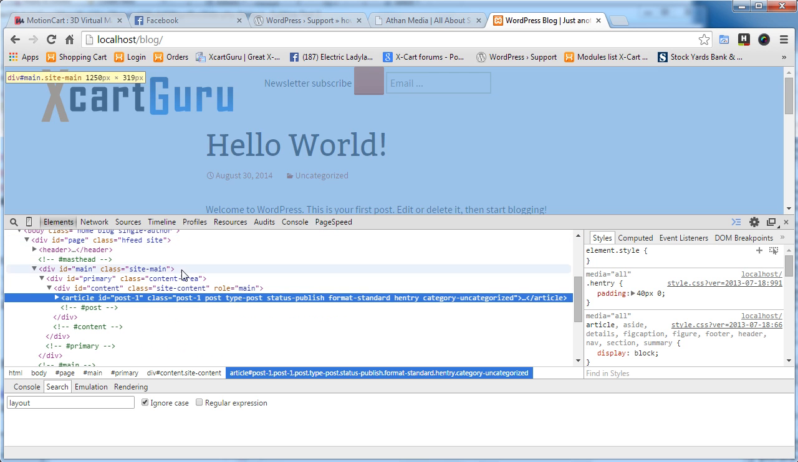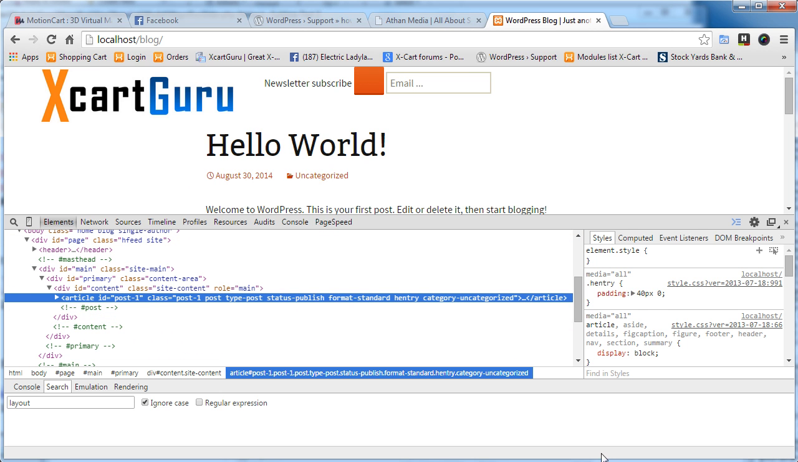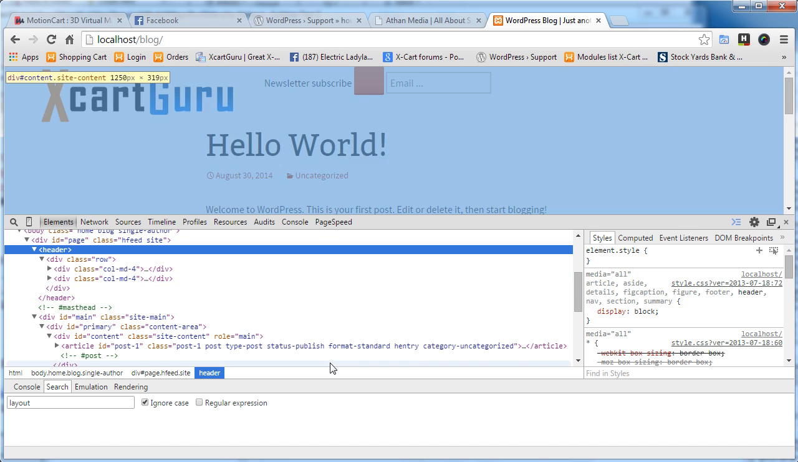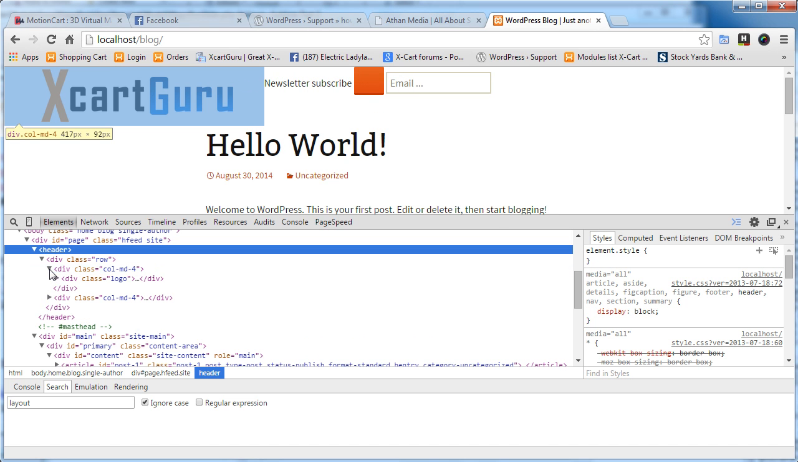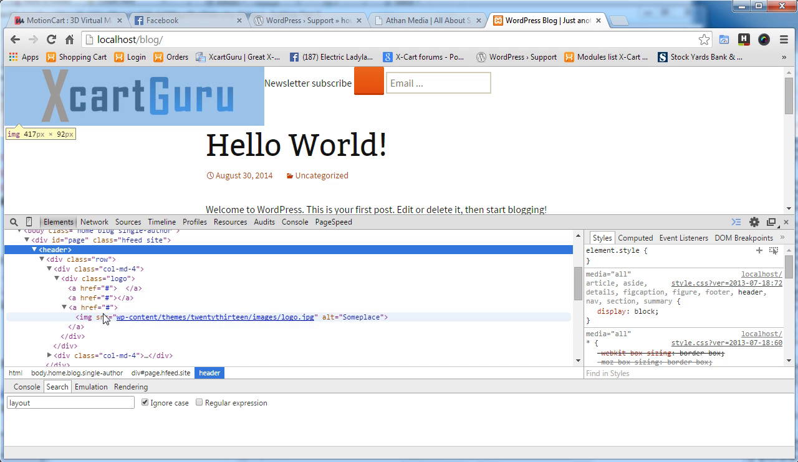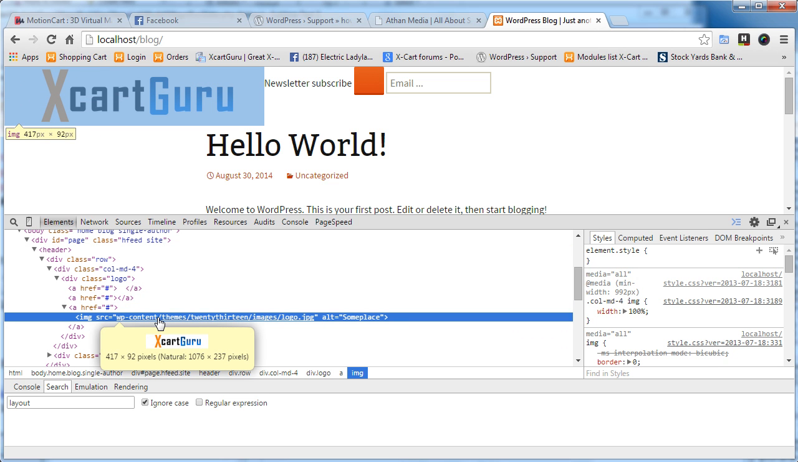If we inspect element here, we can see that we have this header right here, and then there's a div that started, and then we have these two divs that are class col-md-4. If we drill into those, we can find the actual logo. There's a lot of other code around it, but here's the actual image that we're wanting to affect. And if we look at it, it says its natural size is 1076 by 237 pixels.